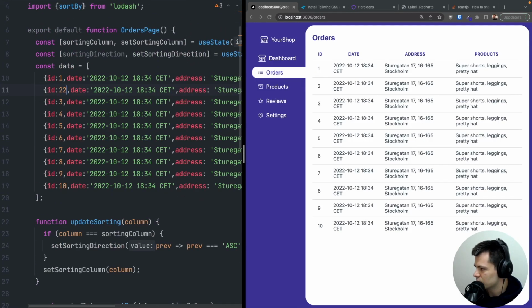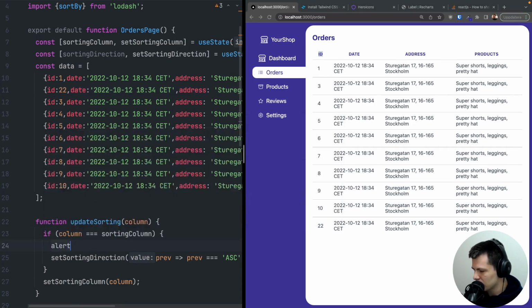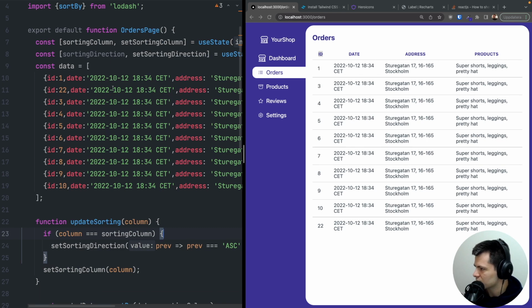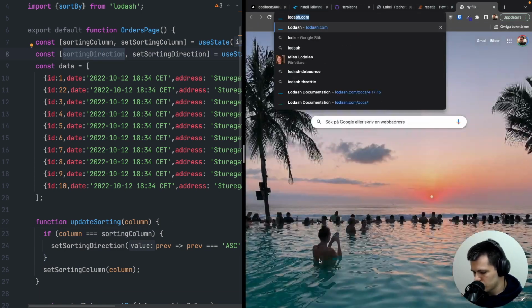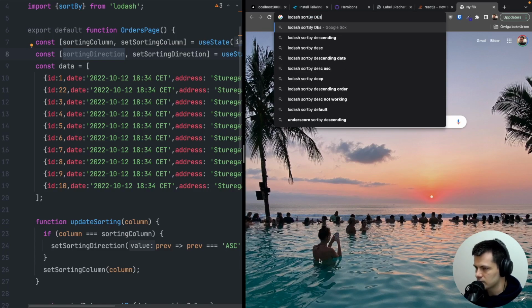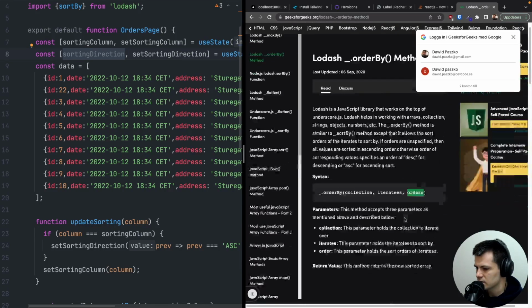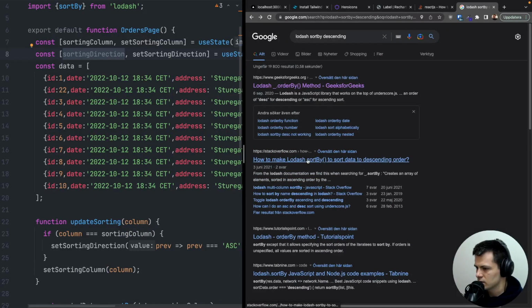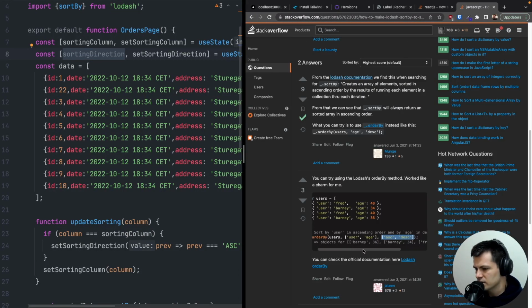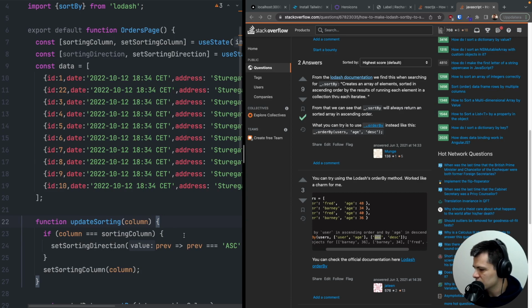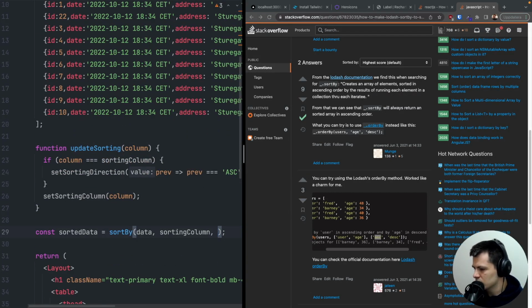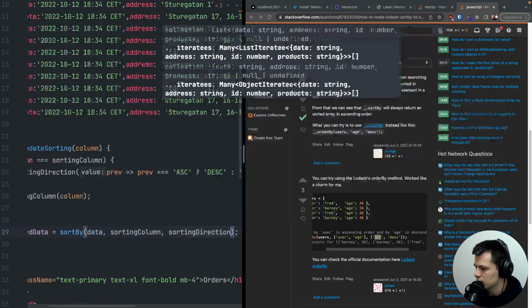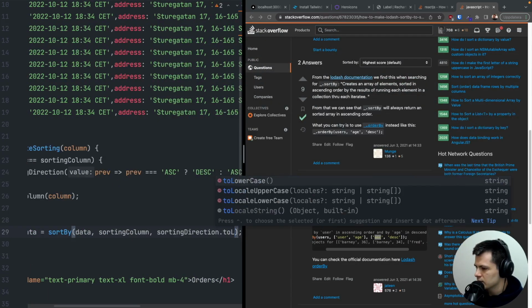If I change this to 22, then it's the last one, but I cannot switch the order. Let's see here, alert, right, because I'm not using this sorting direction. Let's see, Lodash sortBy descending. Okay, so the last one is actually the order. Let's see, sort by user in ascending order, and then by age. All right, so the last param is actually how we want to sort it.